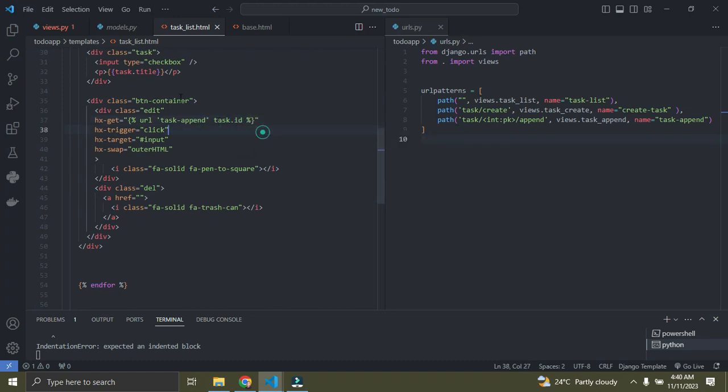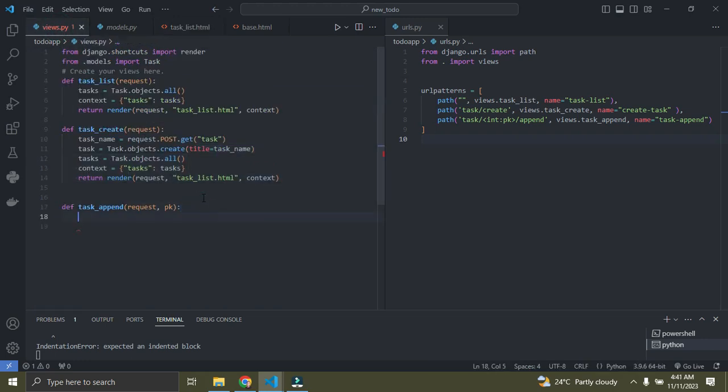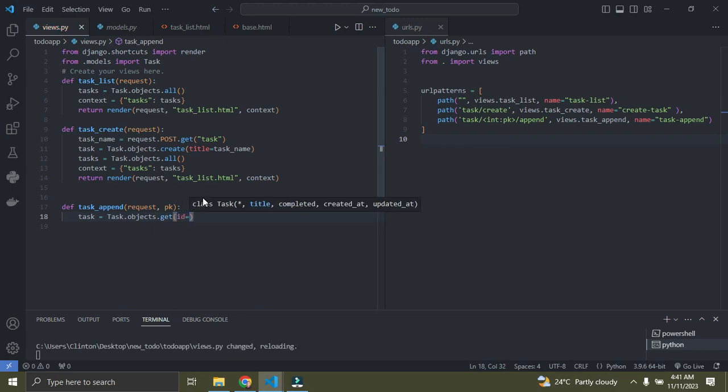Tax.id. So to the views now, that we're going to get to the views. Come over here and we'll say task should be equal to task.objects.get. You're going to say id equal to pk. Understand? So once we've gotten this now, what is the next thing?